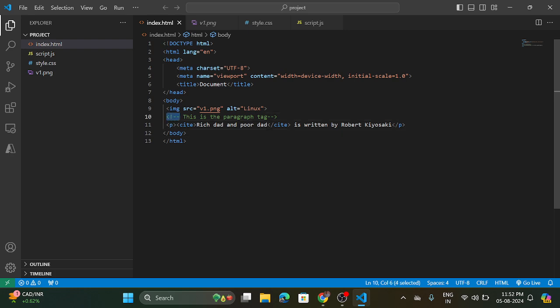So how can we do it? Simply paste here, and see, you can hide the content of this p tag by using this commenting. So this is a single line comment.